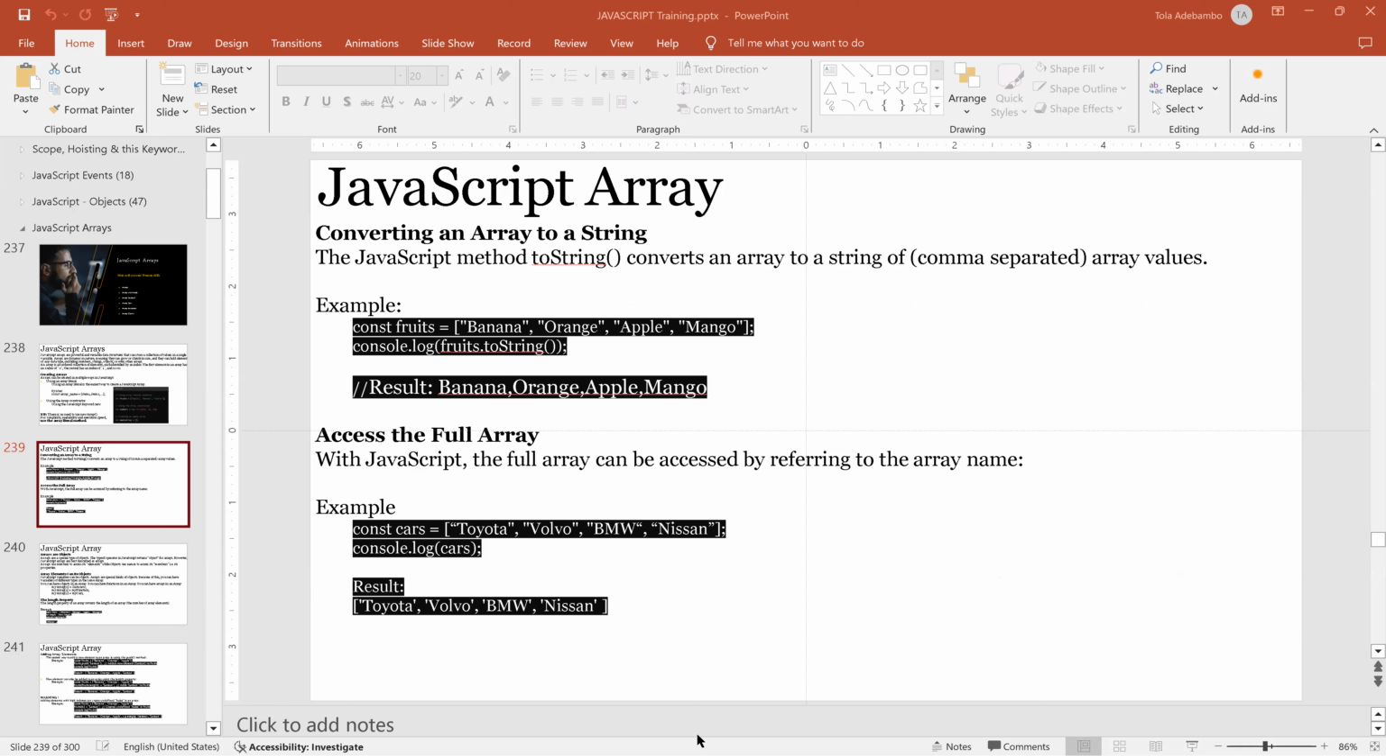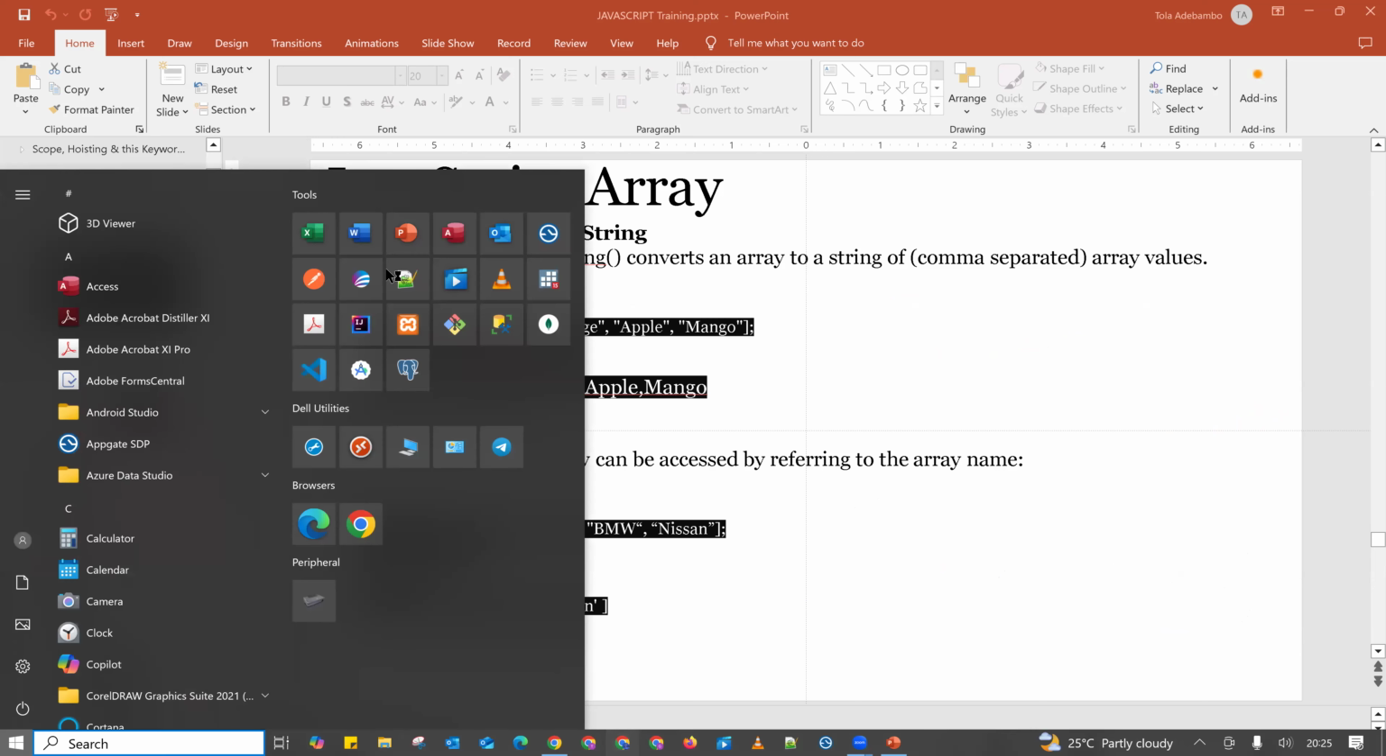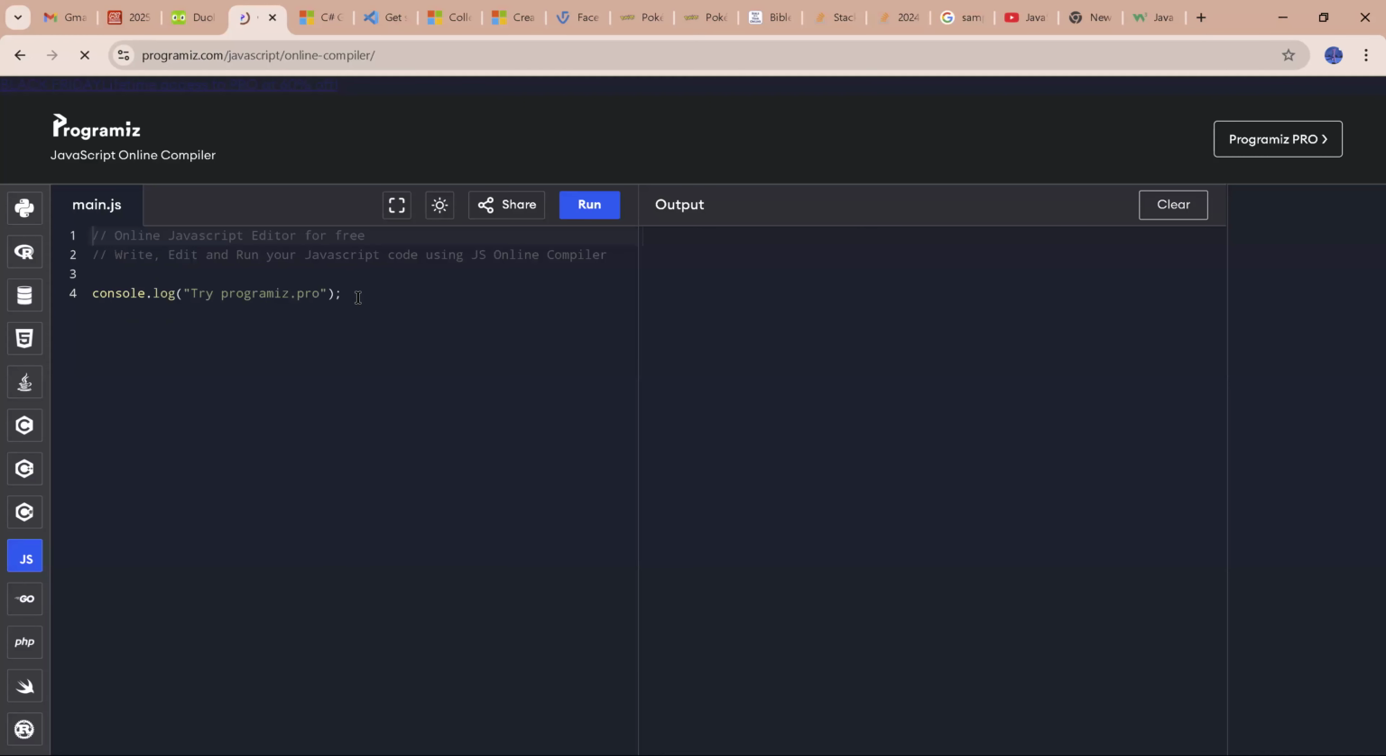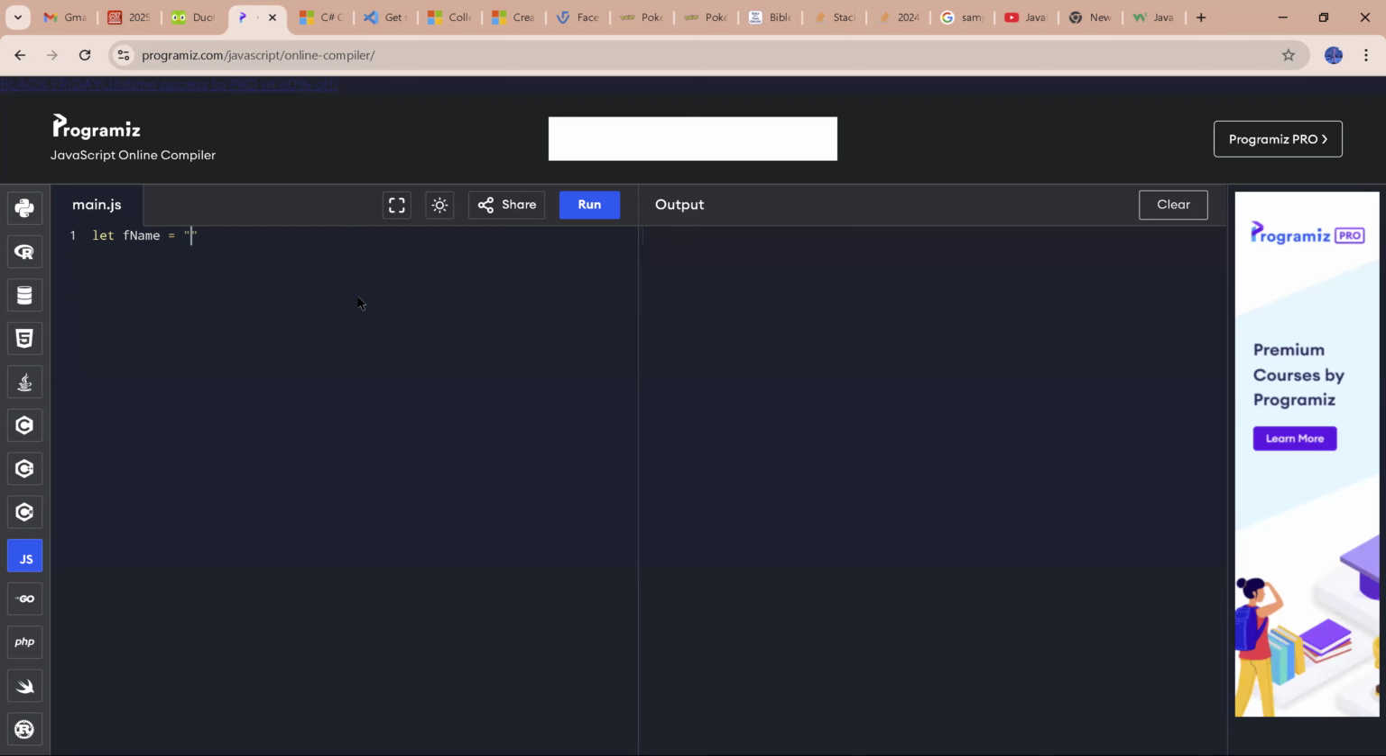So let me open the IDE. Let's say I have a string. Let me call it first name. I'm going to use my name, let me just say Obelawo, right? That is a string. How do I know it's a string? Because it's inside the double quotes, right?